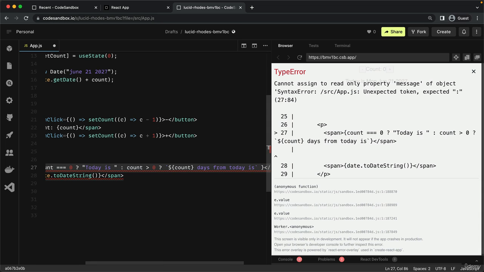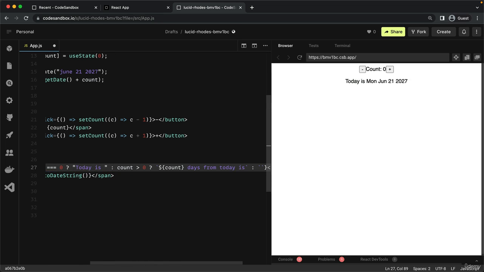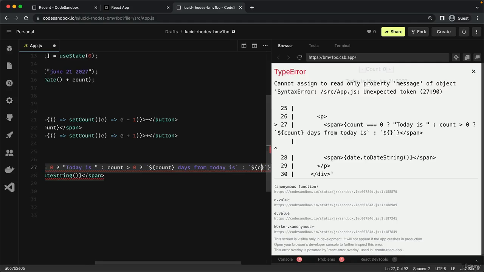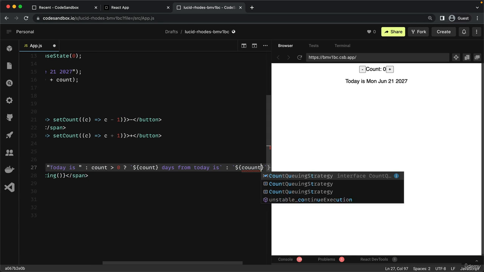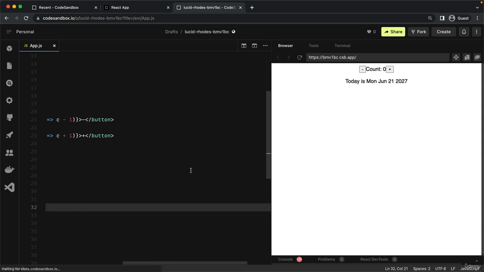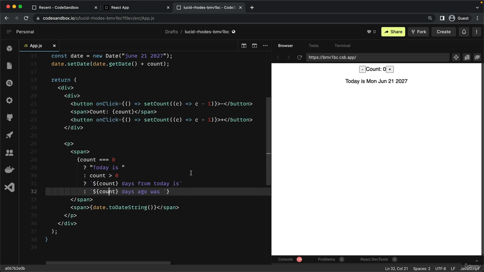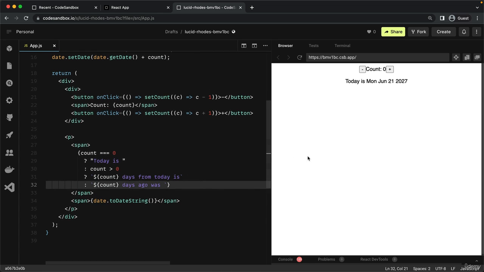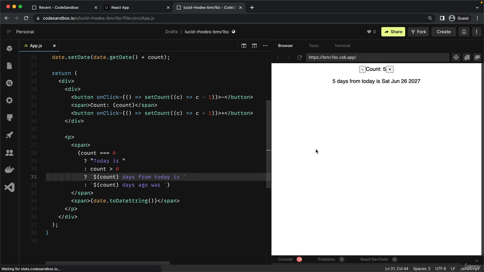and else count days ago was. Not like this. All right. So Prettier took care of formatting it for us. So it's at least a little bit more readable. So that works. 5 is, here we're missing the space.